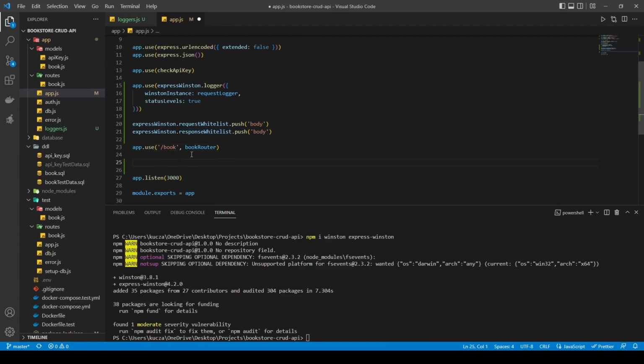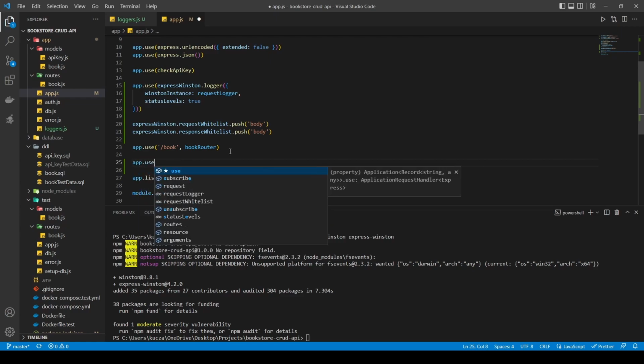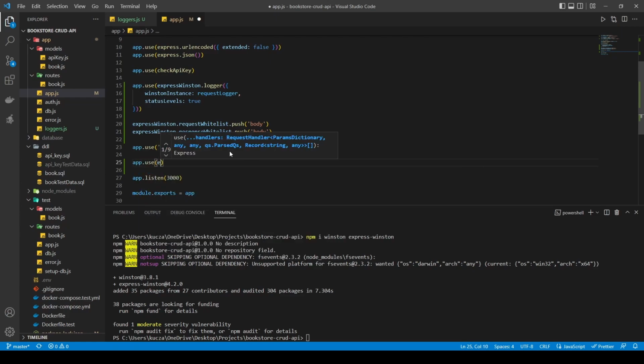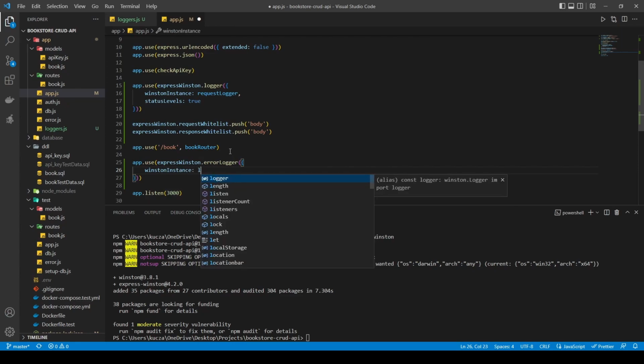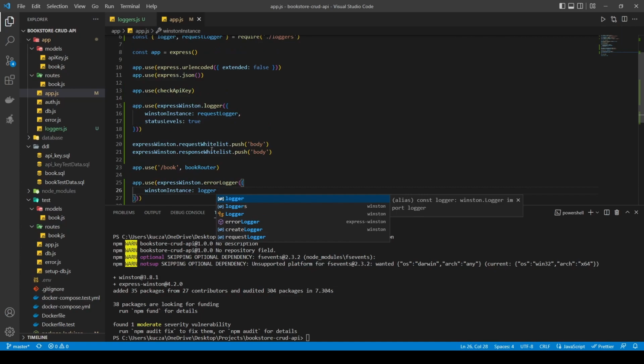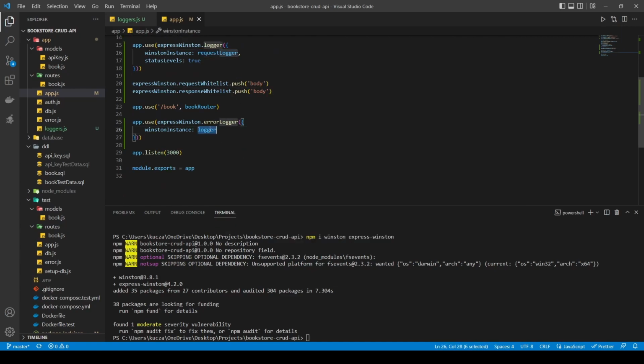Okay, so that's it. And I want to do one more thing. Here I want to use the error logger, so once again express Winston.errorLogger. And here we will be using the same logger, so I say the Winston instance is our logger. This is a different instance than the request logger. This is the instance of our standard logger. The difference between these is the transports, right? There can be more differences. For example, I could define a custom format of the messages, but I currently don't think that's necessary for us.